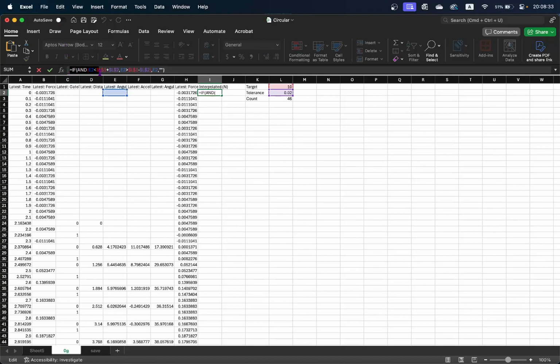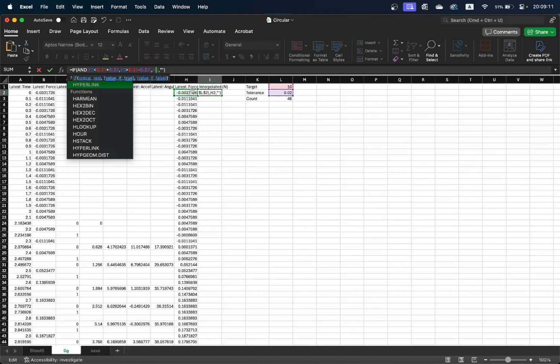And what it says is, if the angular velocity is less than the target plus the tolerance, and if the angular velocity is greater than the target minus the tolerance, then you put the angular velocity into here. So this isn't actually what we want. What I actually want is not the angular velocity, but the force of that point. So instead of putting the angular velocity into here, we instead put the force into here.